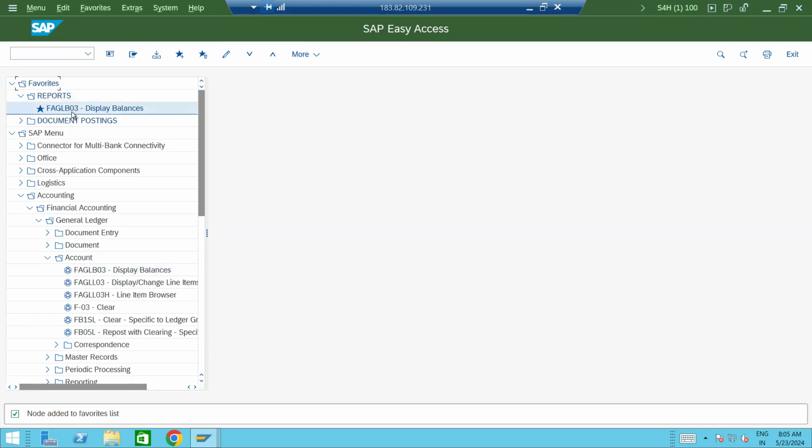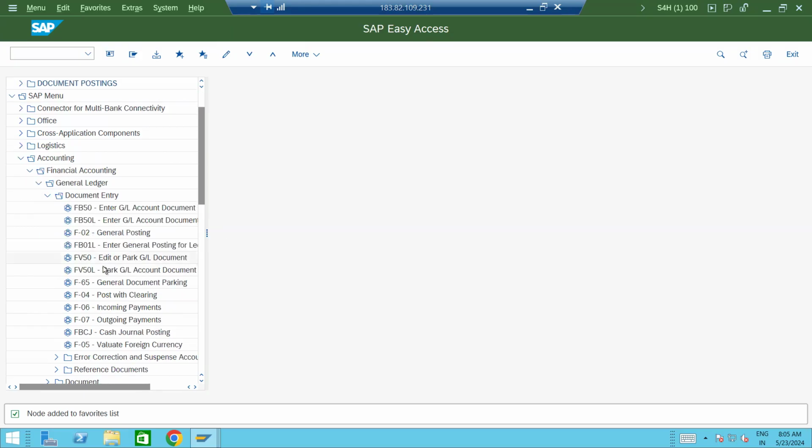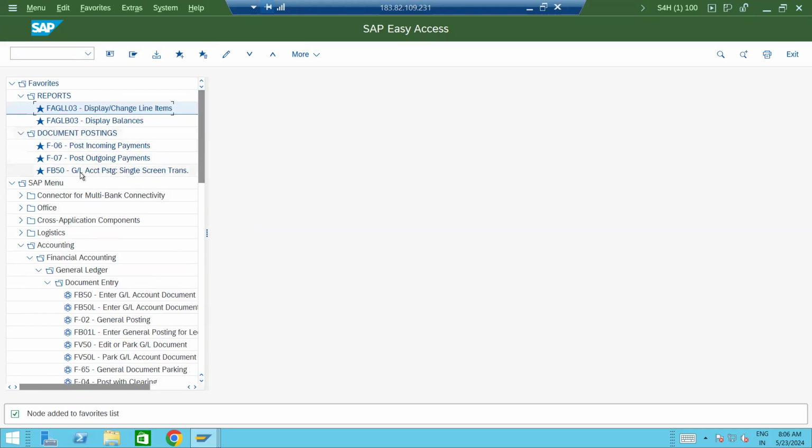That's it. You can see here FAGLB03. One more report I want to add, FAGLL03. See here. So instead of right click, we can do this. Document entry, I want to add FB50L to my document posting screen. This is my document posting screen. I want to add FB50L or F-02. So just drag and drop, leave it in document posting with your mouse.